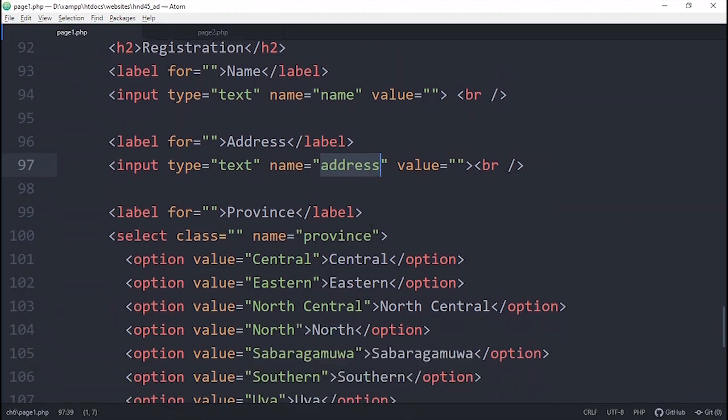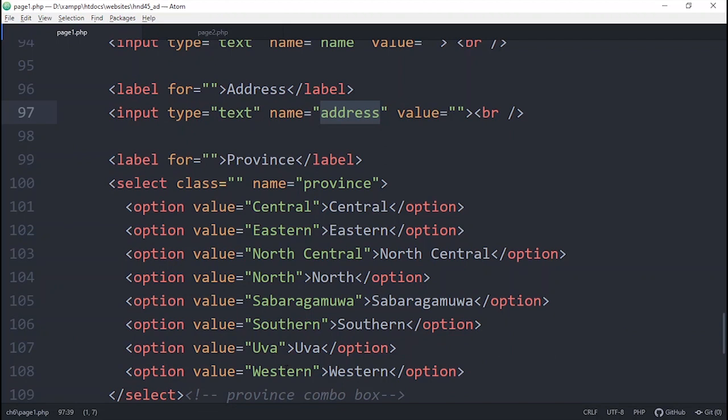Then if you move down, you have province. Provinces need to be added there. So I have added all the 9 provinces there. Sri Lanka, all the provinces, 9 provinces I have added. Accordingly, you can choose a province. Select is the command that we use to create a drop down list box. I didn't want to do any CSS formatting, just left it.